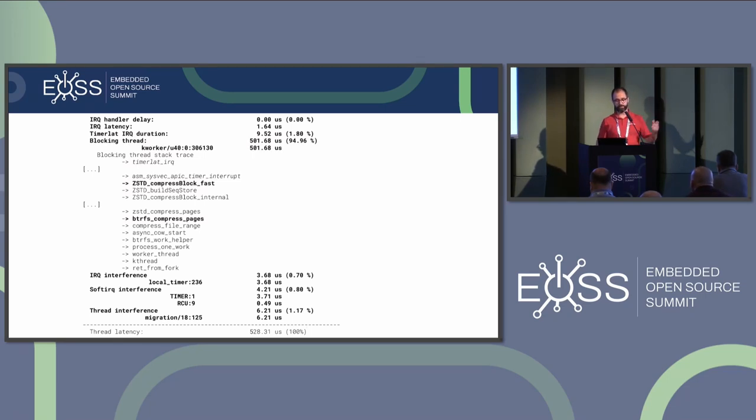And here is where I see, okay, most of my problem was here, right? It's this 94% of this thread blocking the scheduler. Right, this value is high because it's the non-preemptive kernel. And what was working there? It was the kworker doing the Btrfs. So I'm running Btrfs on all my systems. And it was doing the compress page.